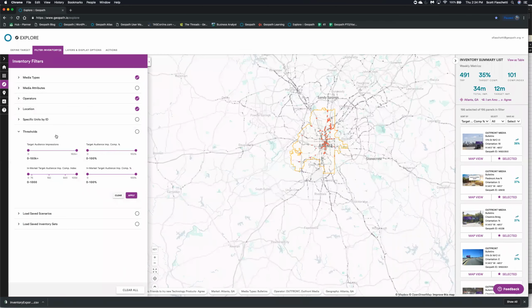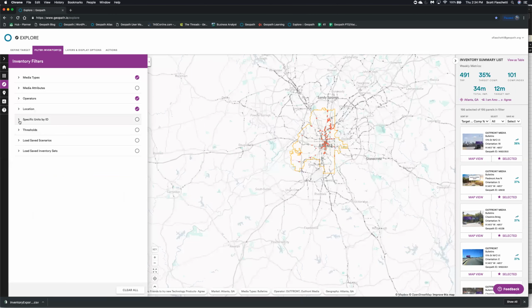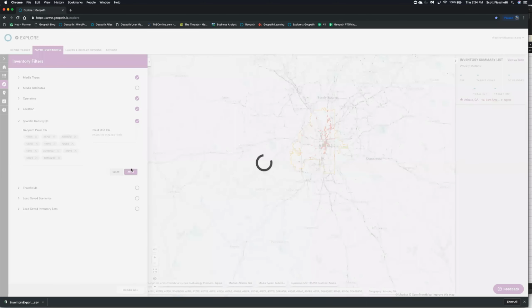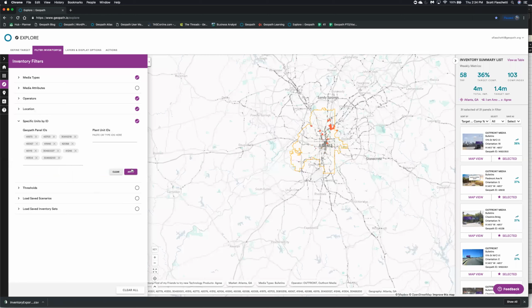I'd still keep a lot of my other filters in, but I want to now look at specific units by ID, right? So let me Control V. I copied it and I literally just pasted it right there. I'm going to apply it, and let's see how I do. So 58 TRPs, so I'm doing great, right? I got the amount of TRPs that I need to meet my weekly goal for this project.